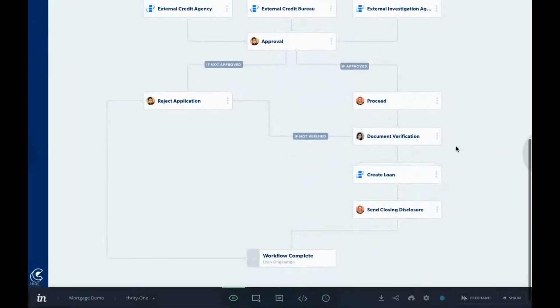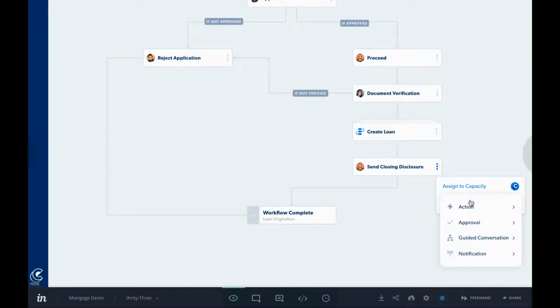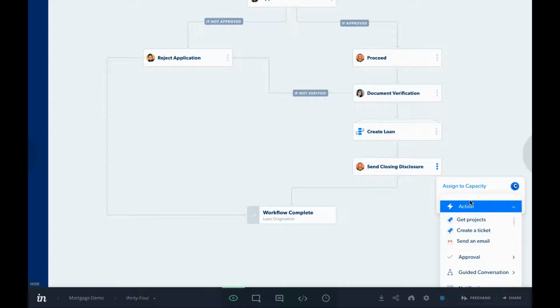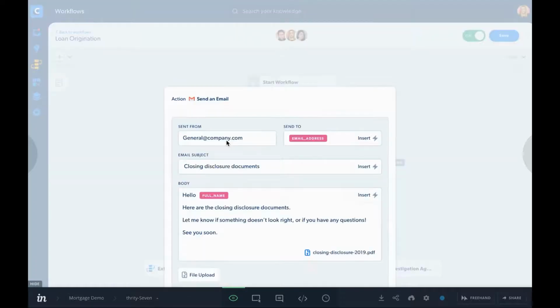But ultimately, what we want to do is assign as many of these tasks as possible, not to your team, but to the Capacity bot. I'm going to click on this task, and instead of assigning it to another team member, we are going to reassign this to Capacity. Because of the developer platform we showed earlier, we've got all these embedded actions we can pull in. In this case, I'll pull in a send an email skill. We can put in the from, the to, the subject, and the body, even populate variables that we've collected earlier on in the flow.